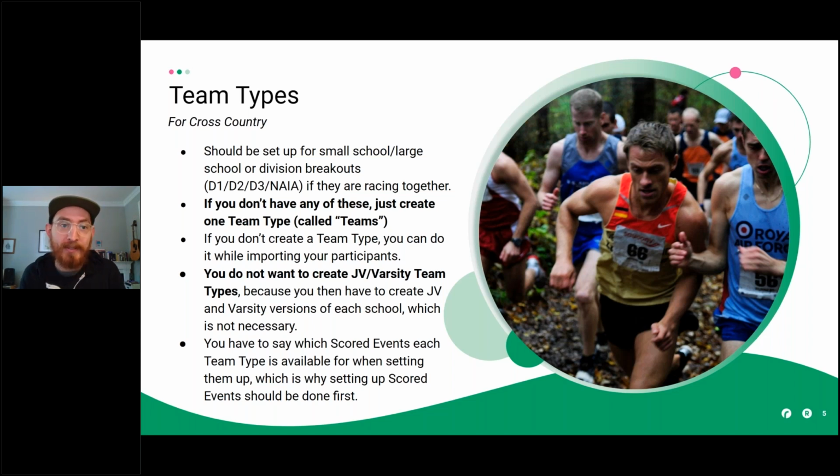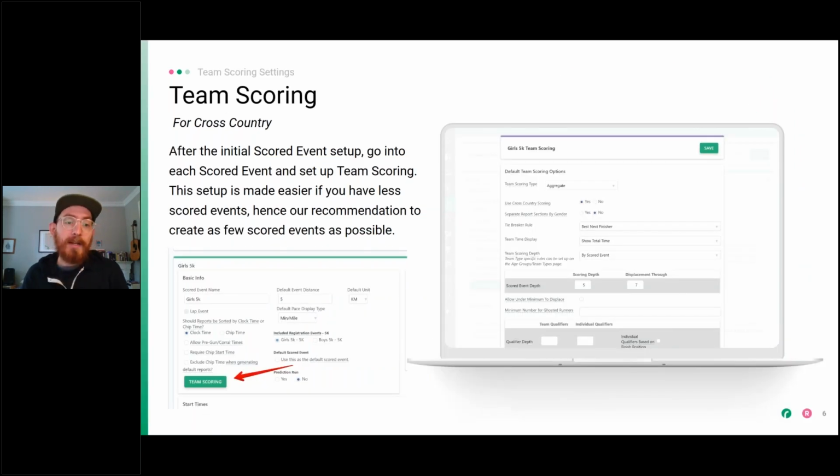So if you had boys and girls running at the same time, you could create 2 scored events, but you don't necessarily have to. You could combine them into one event and then break out the boys and girls within that event. And that saves you time because you don't have to do the team scoring setup, which is the most labor intensive part, on each and every single scored event you have. So that's why I kind of tell people, try to get as many items into your scored events as possible, so you have the least amount of scored events as possible.